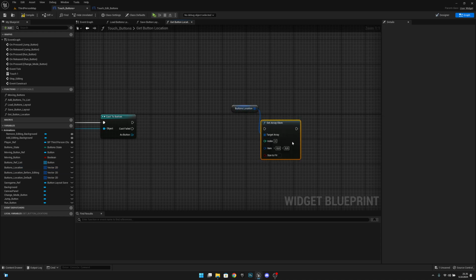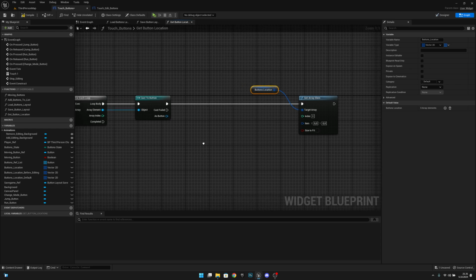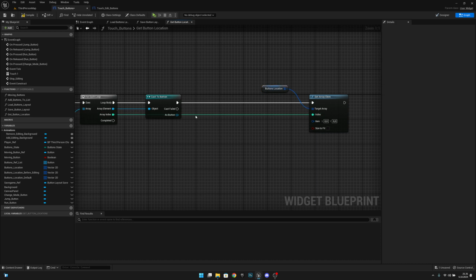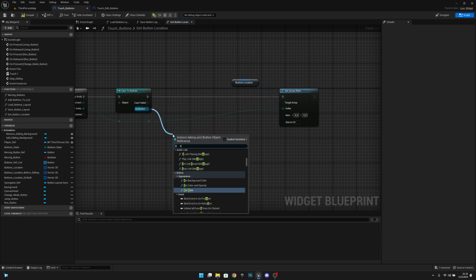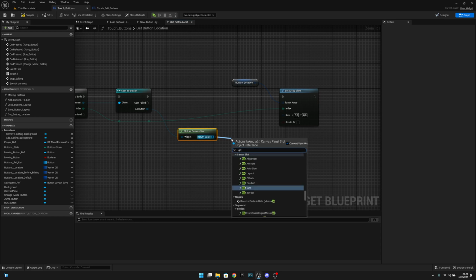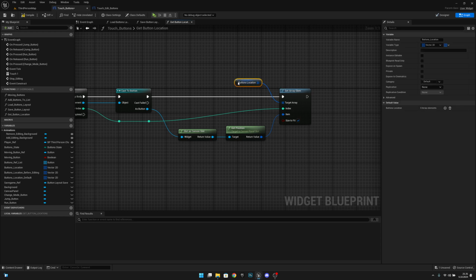Set array element from this, and now let's get the index to index. Let's add some reroutes here. And also now from the as button, let's get slot as canvas slot, and from here we want to get the get position like this. Now let's connect this to the item and size to fit. And actually let's move this to here. Let's compile, let's save, and we can close this.